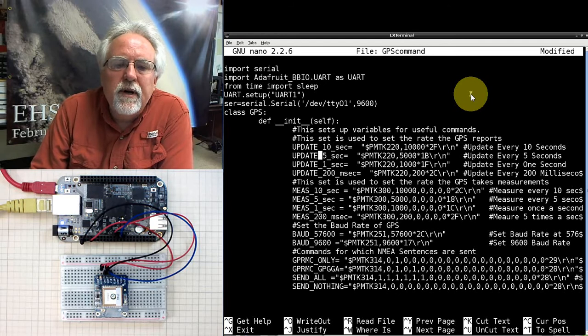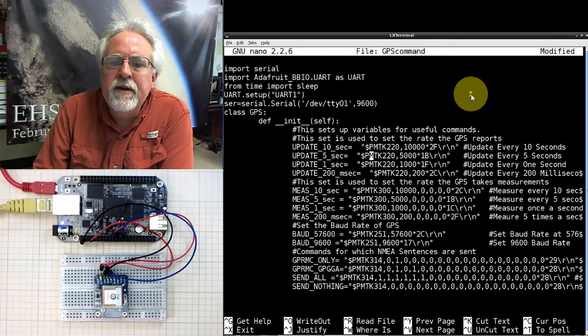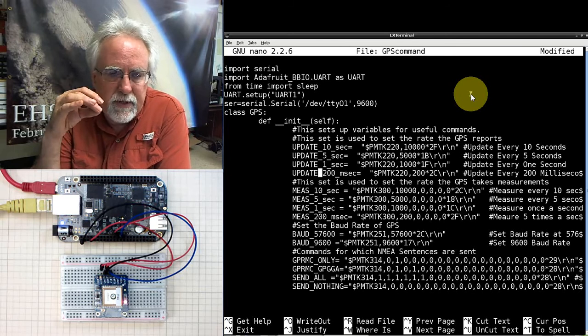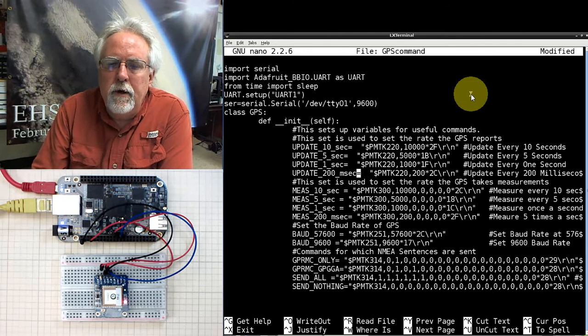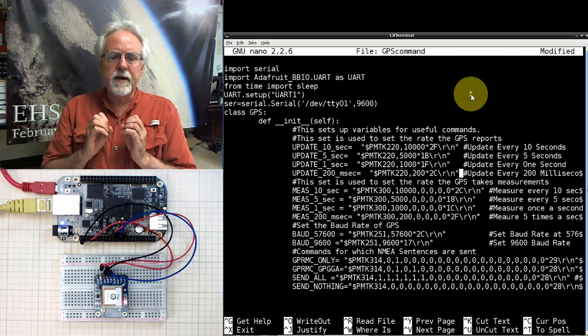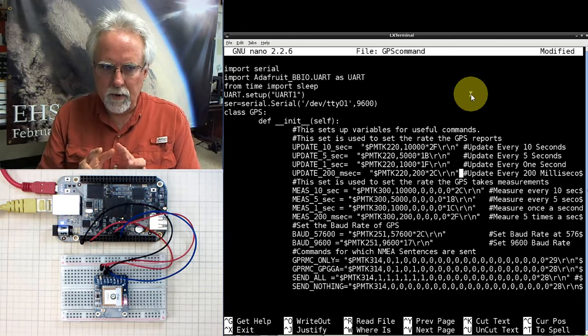What if we wanted to update every 5 seconds? I have a variable update_5_seconds, and it is this cryptic command. If you want to update once a second, you would send it this command. If you wanted to update 5 times a second, which means every 200 milliseconds, you would send it this command. Okay, these are the commands that control how often the GPS reports.